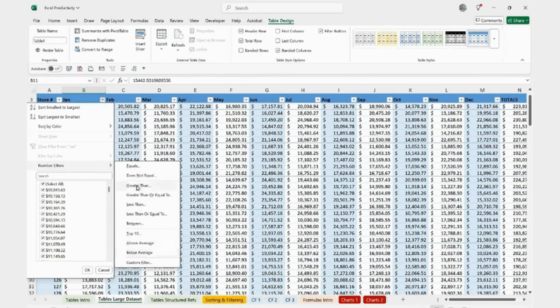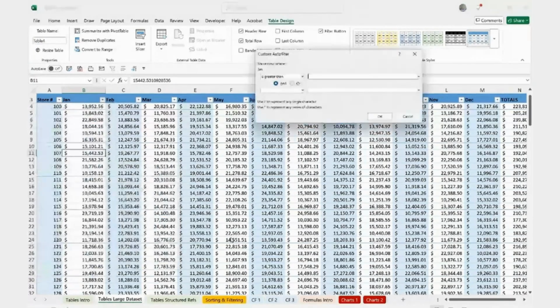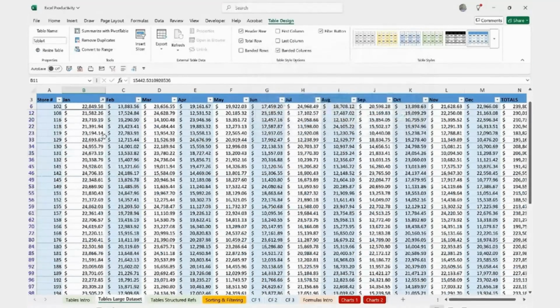I'm just going to very simply say greater than, and then greater than what? I'll just say 20,000. Go ahead and click OK. And now, just for January, I'm able to see all my stores that are over 20,000. Now you'll also notice that I now have this little filter button here. Notice these do not have the filter button.